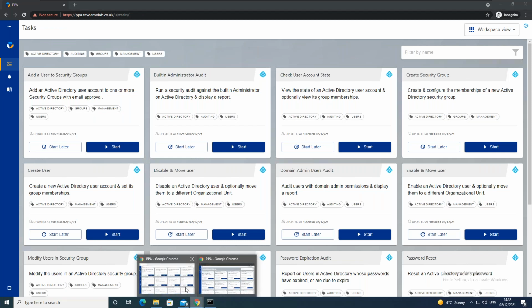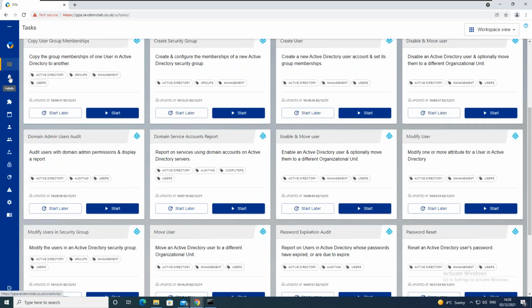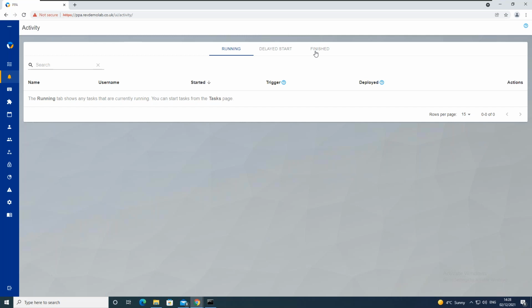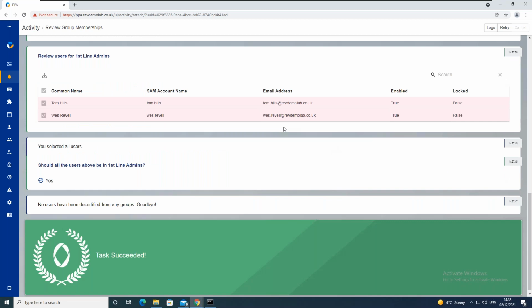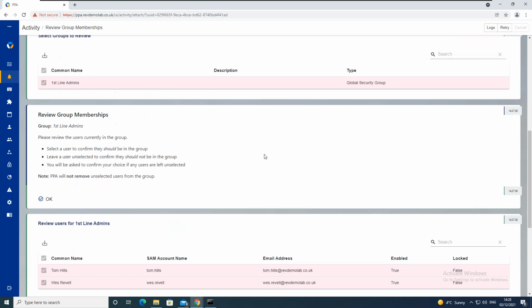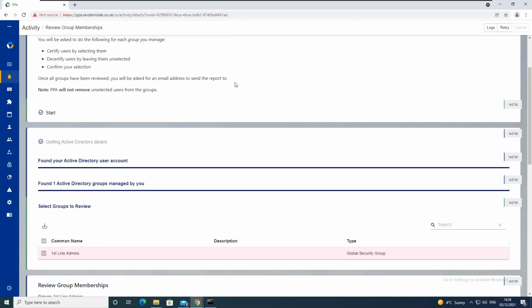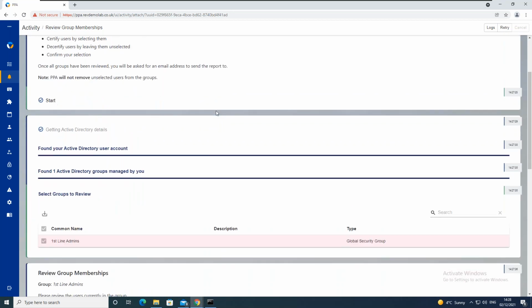Now, all of this is logged. So if we go into the activity pane and click on finished, you can see here all the tasks that are completed. And what we can also do is attach to them so we can see the results of those tasks at any point and go through exactly what was done in each of the tasks as it was happening. Okay.